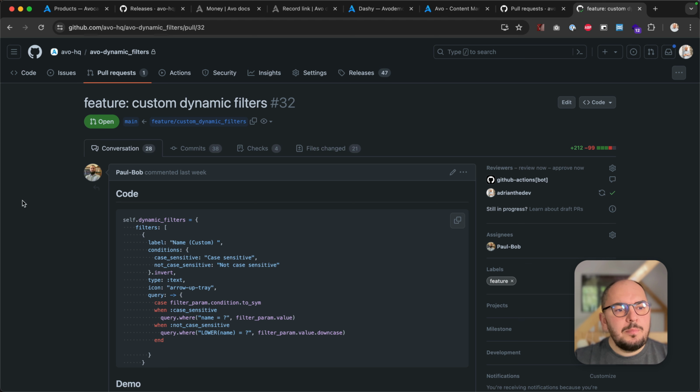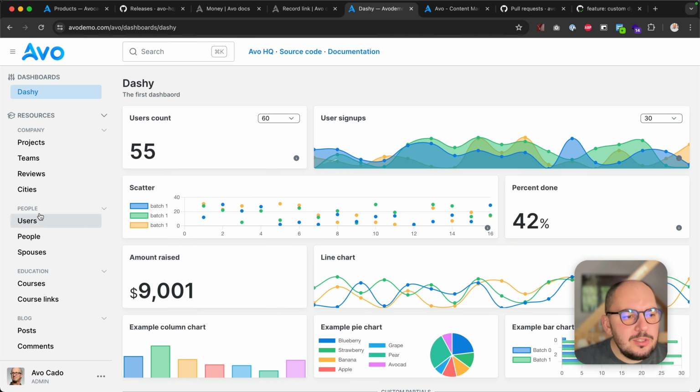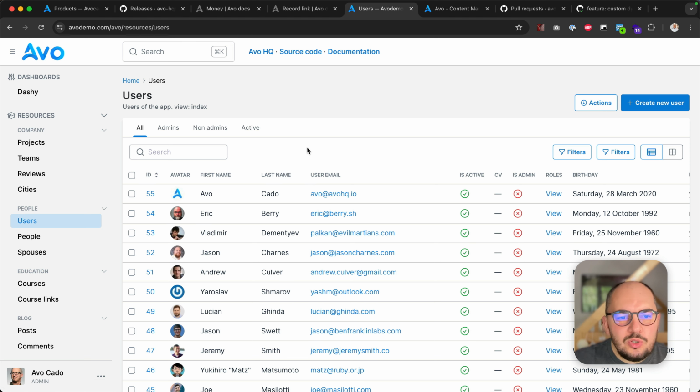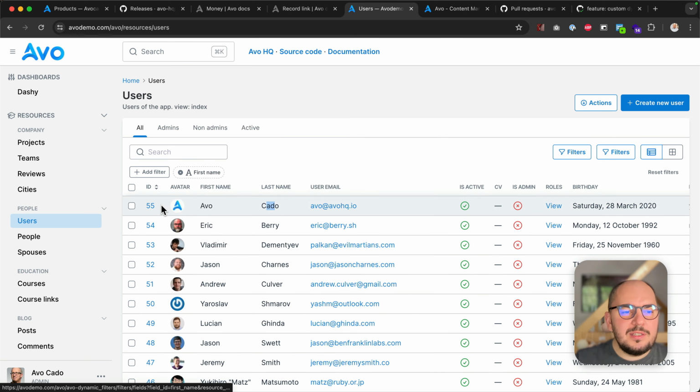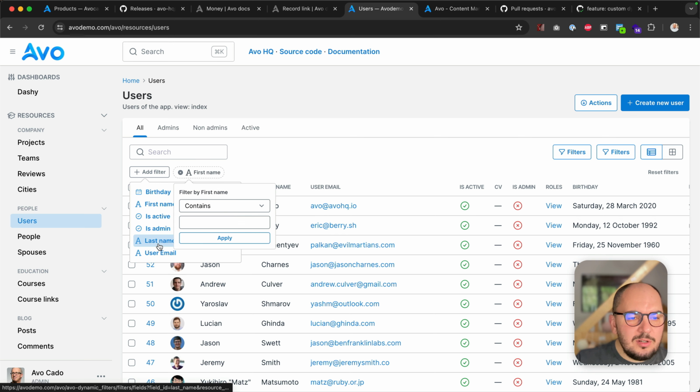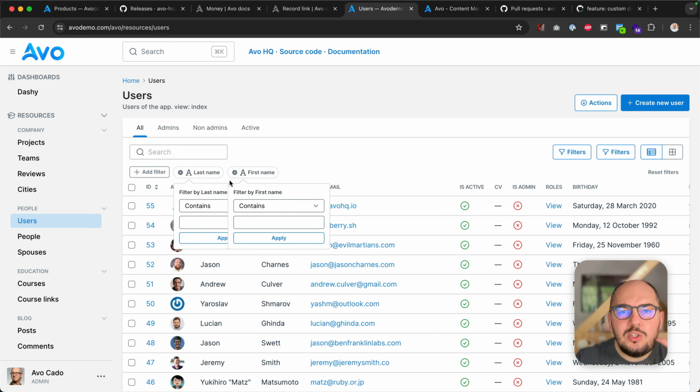Next up, Paul has been working on something that I know everybody's waiting for: configurable dynamic filters. So imagine this: you're somewhere on a resource and you have some filters, of course. Say for the first name or the last name field, you say, I want them to be filterable. Okay, perfect, no problem. It's going to be here, first name, and then last name. So you can do whatever you want.